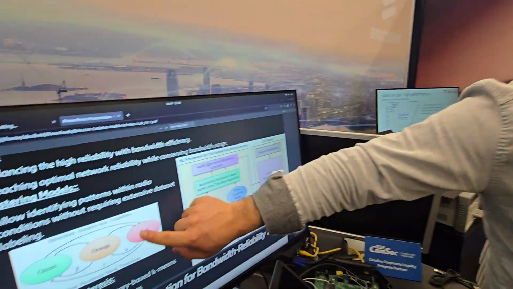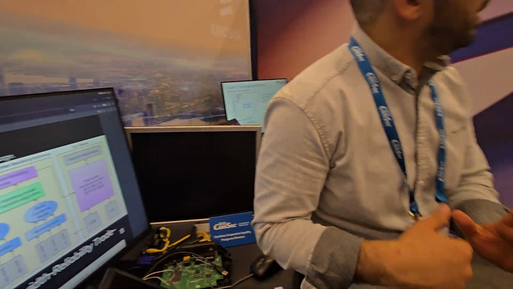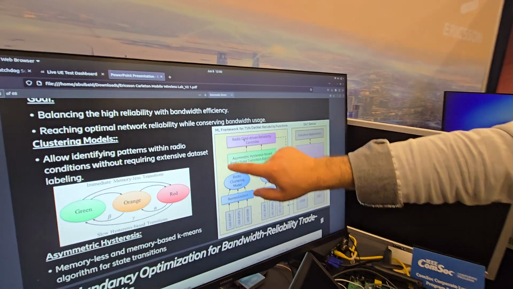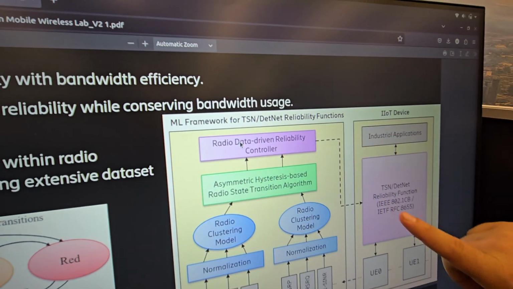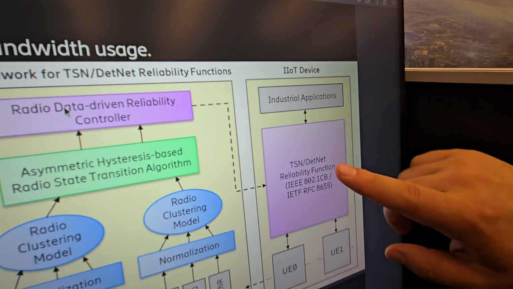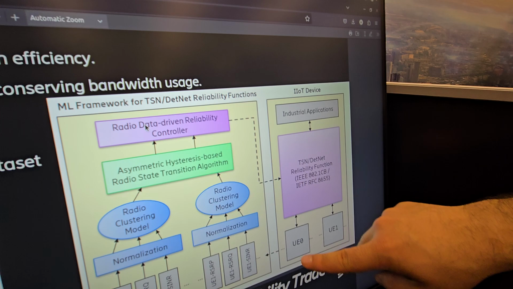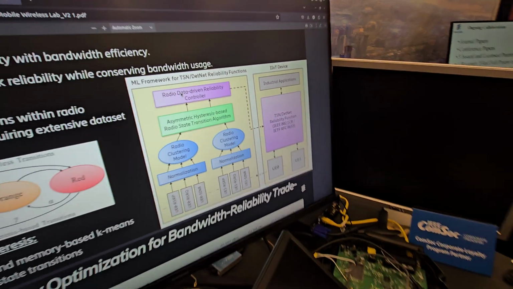And then when you're moving back from red to orange, you have to get the hysteresis running here, so I can transition you safely from one state to another. So the FSM can maintain reliability all the time. And this is the asymmetric hysteresis algorithm, and this algorithm will turn this TSN function on and off. When it's on, there are two transmissions at the same time. When it's off, one of the UEs will be used for transmission.